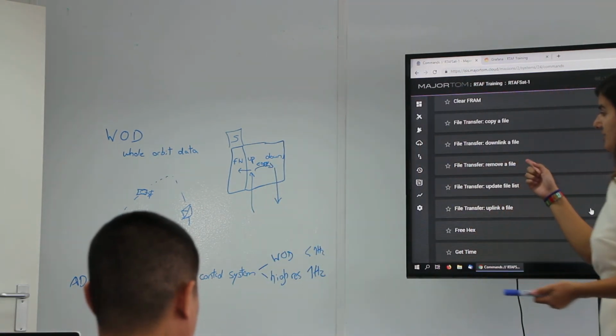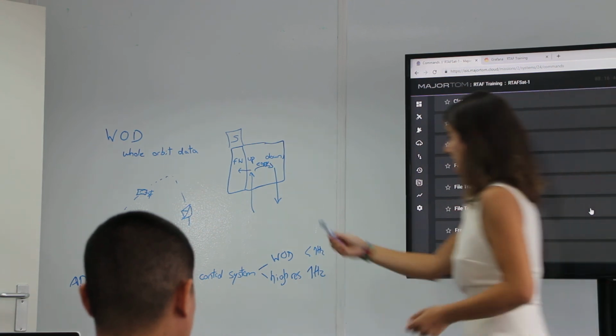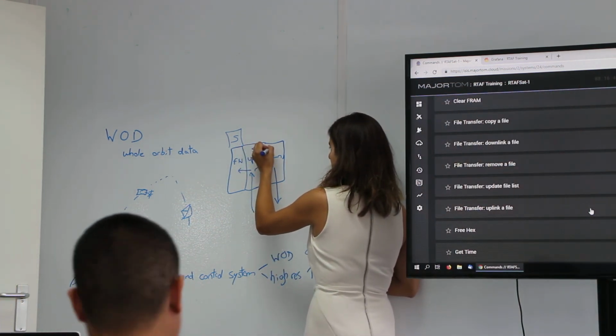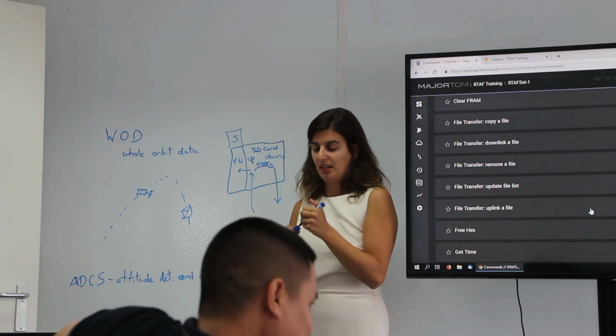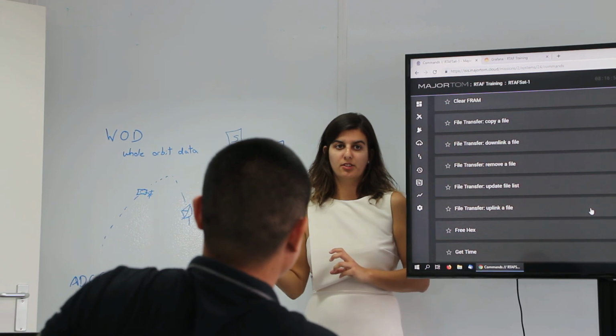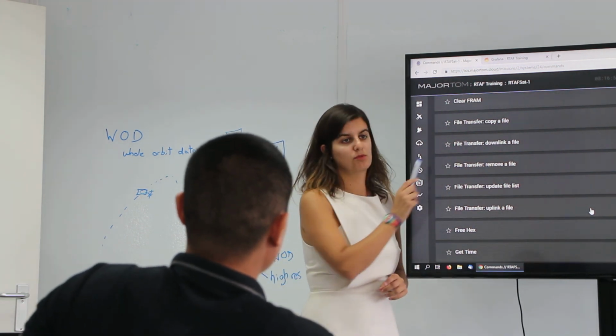Okay. Also, this part, the up and the down, is on the SD card. The SD cards are not infinite, so after months of operations, you will have to remove some pictures.